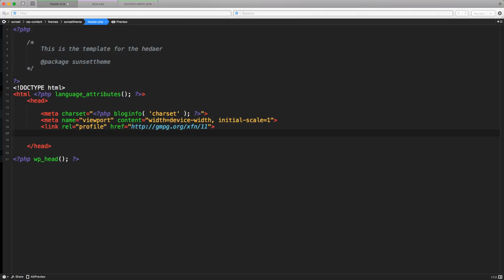And WordPress has this option by default, of course, again with the blog info function. So let's create the link rel, and in this case it's a pingback. And the href is going to be managed by WordPress. So let's open and close the PHP tags, and let's write blog info, open the brackets, and inside we have to specify, of course, pingback_url and a semicolon at the end, and let's close the meta tag.